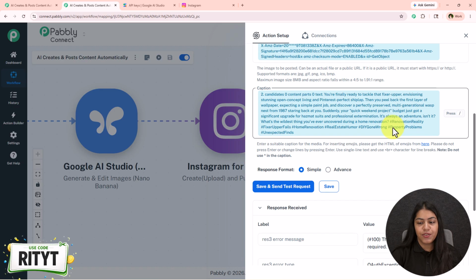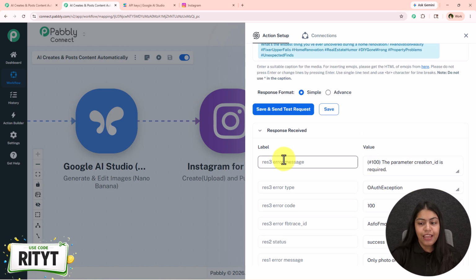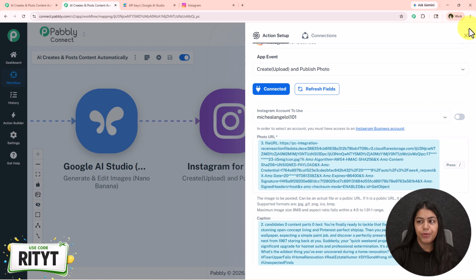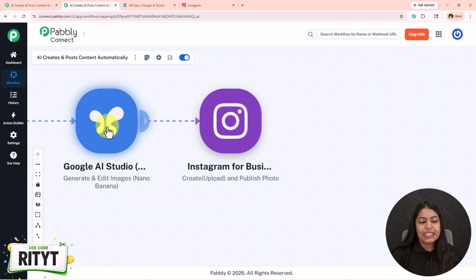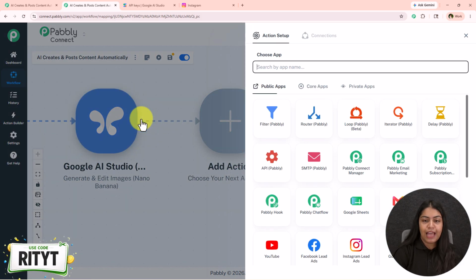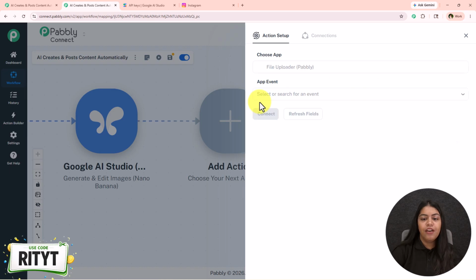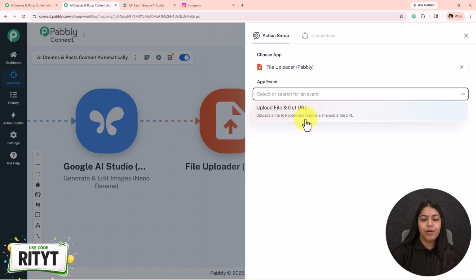Okay, so as you can see over here we have received an error. Why? Because we have to get the correct photo URL. In order to get that, just close it, and between this Google AI Studio and Instagram for Business, click on this add new action step and search for File Uploader by Pabbly, and you're going to find this. Just simply choose it. For the event, select upload file and get URL and click on this connect.